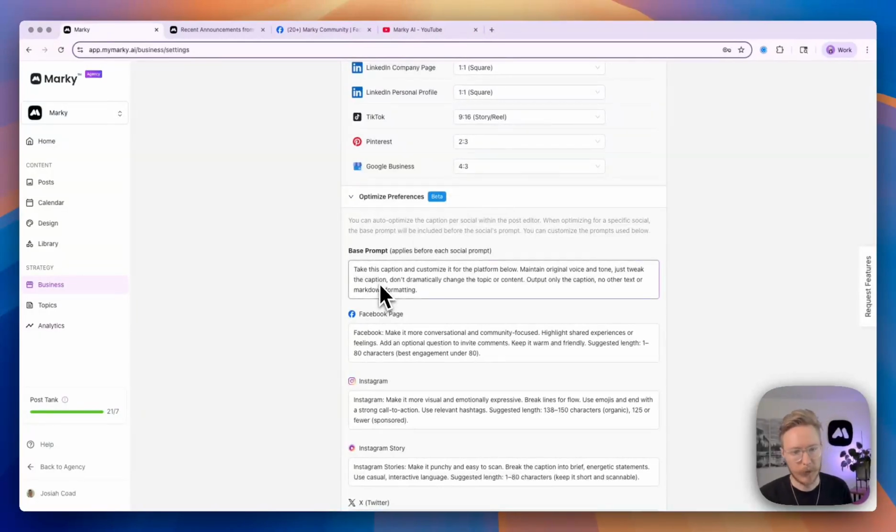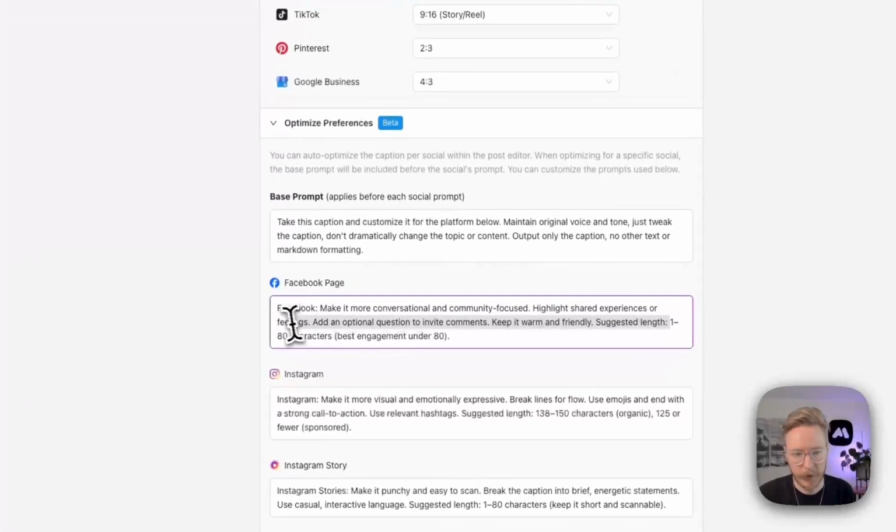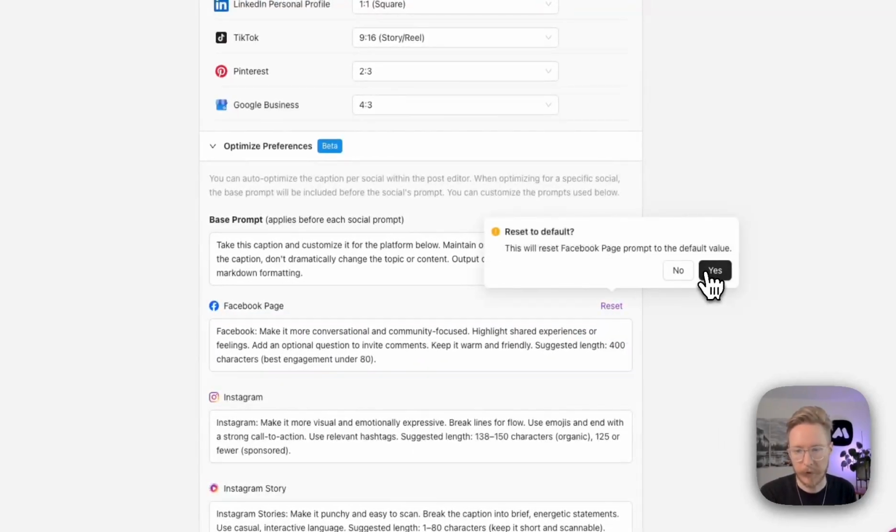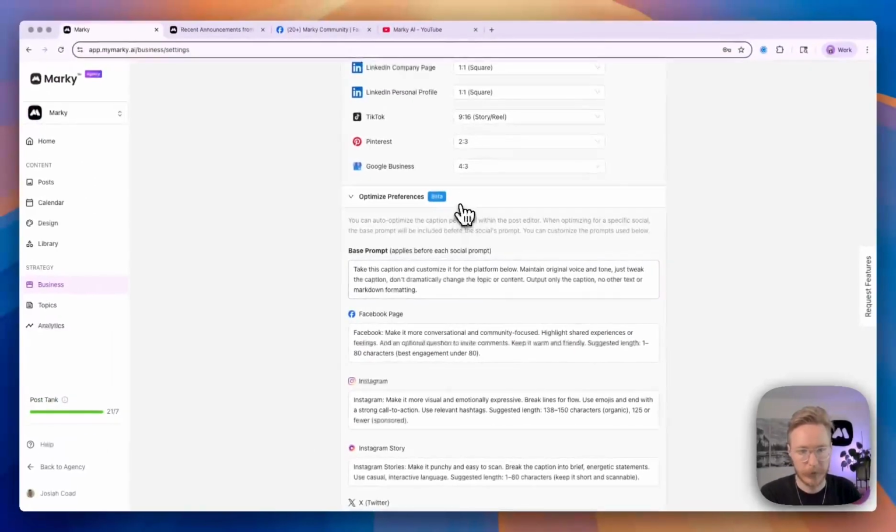So maybe I want Facebook to be a little bit longer in characters. So right now it's suggesting the length is between 1 and 80 characters, but maybe I want long Facebook posts, so I could change that to 400 characters. Or I can reset it back to the base values.